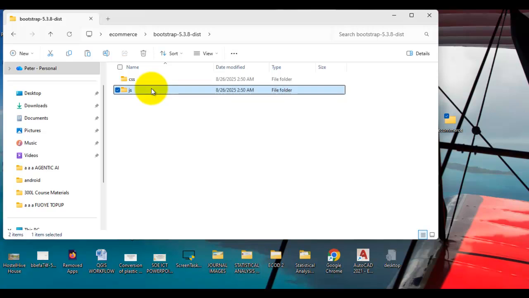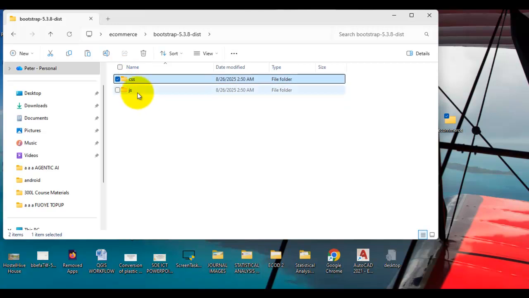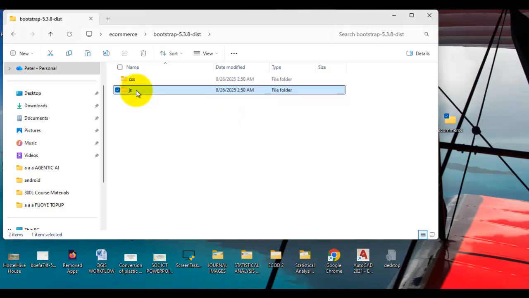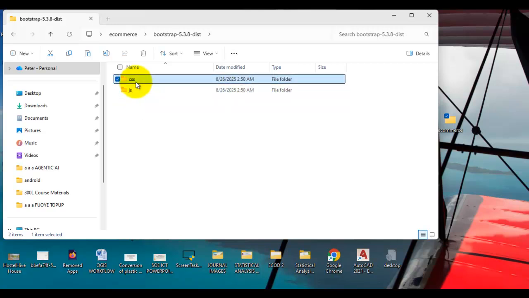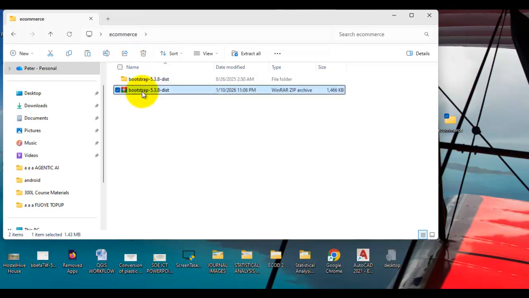Okay, then I go back. Inside it, I have JS and CSS. Now, Bootstrap is compiled with CSS, and it also makes use of JavaScript code. So we don't know JavaScript for now. That is JS, but let's take it that there are two folders in the Bootstrap folder. Okay, I'm going to delete this so that I will not be confused.